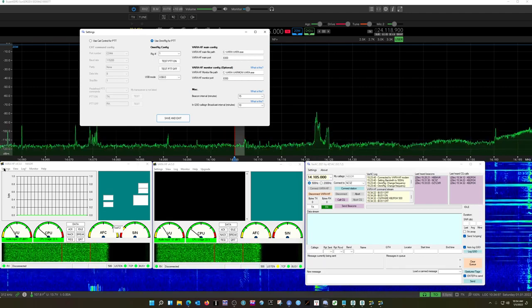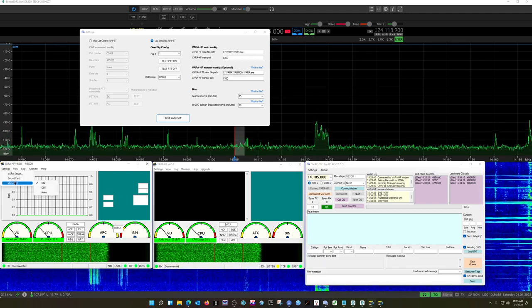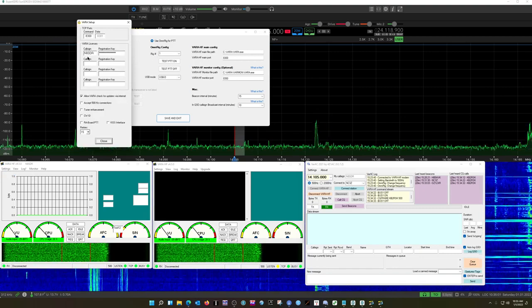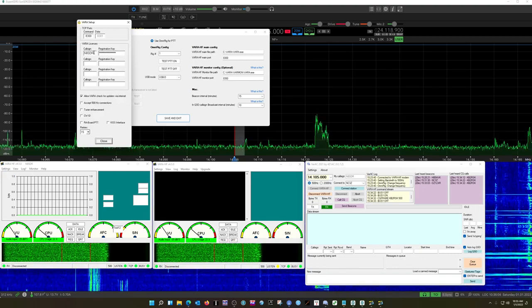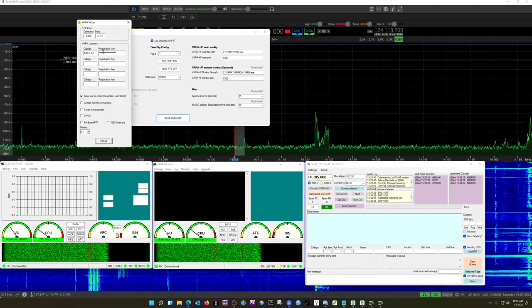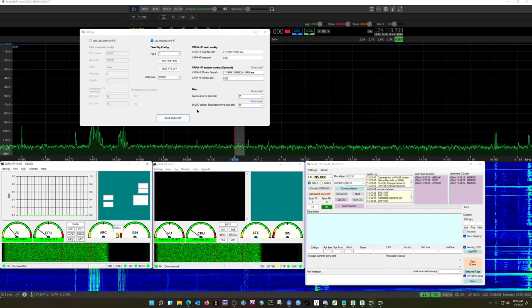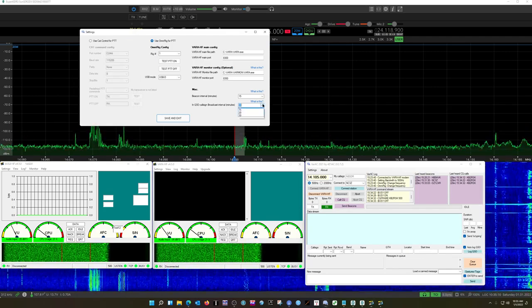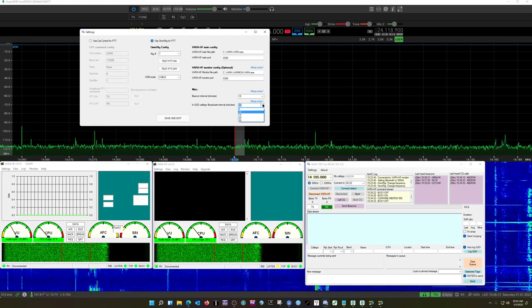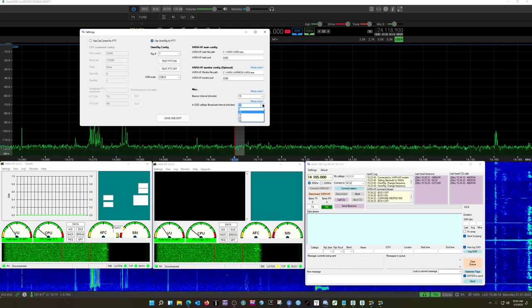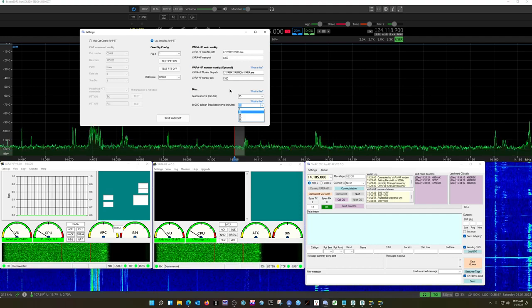That's going to pull that information again. Make sure you set that up in the setup over here, the call sign. It's going to be needed. It won't function without that anyways. But you can change that rate as well if need be. By default, it's 10 minutes.